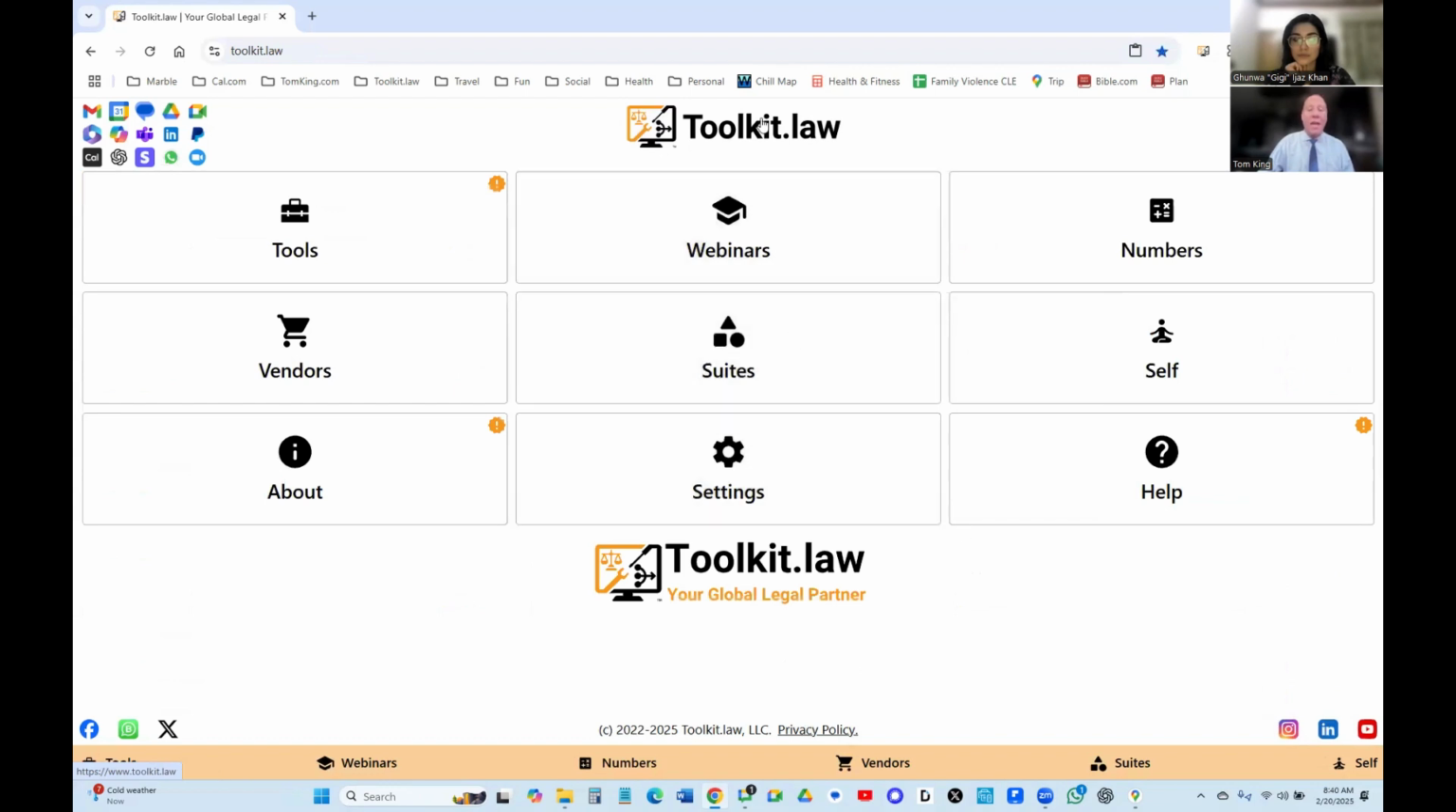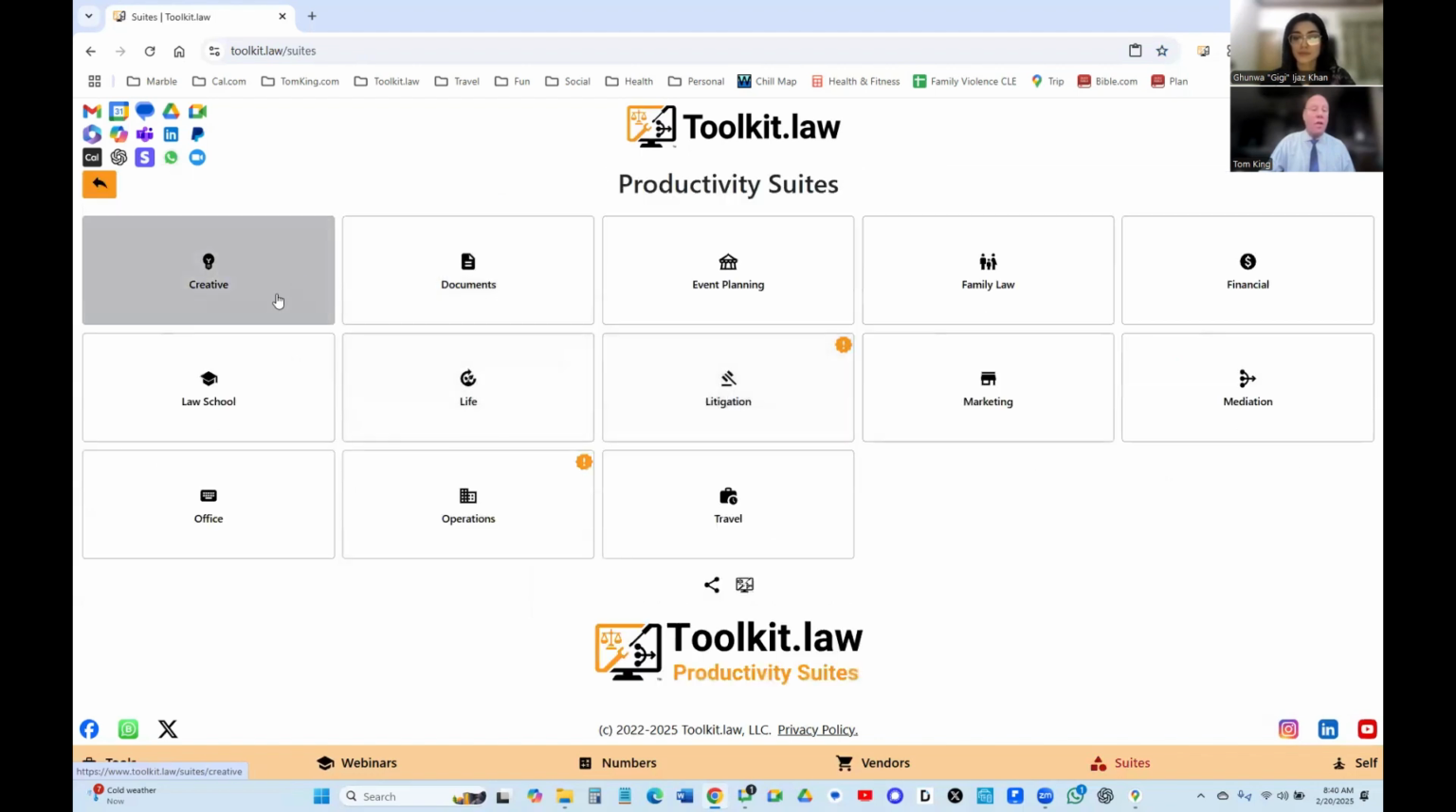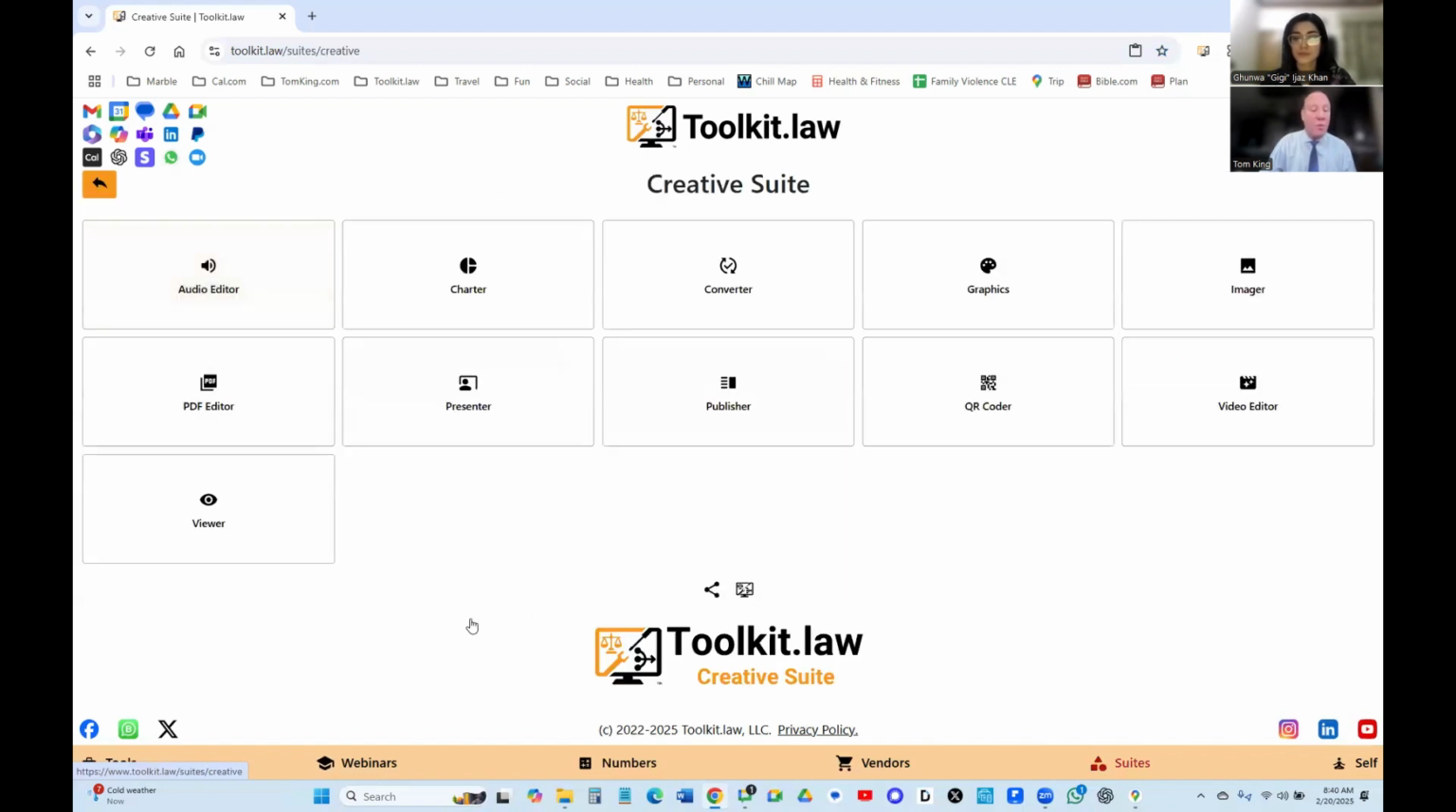Anyway, so that concludes our presentation of the Toolkit.law suite called the Toolkit.law Creative Suite with these 11 different tools.